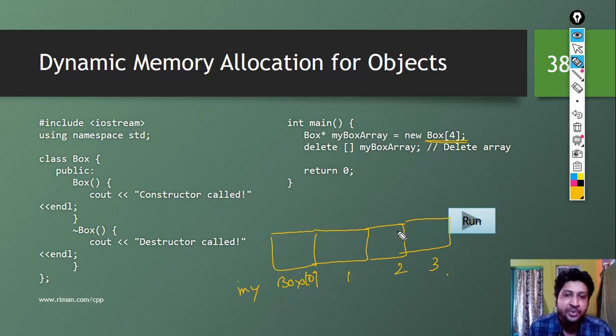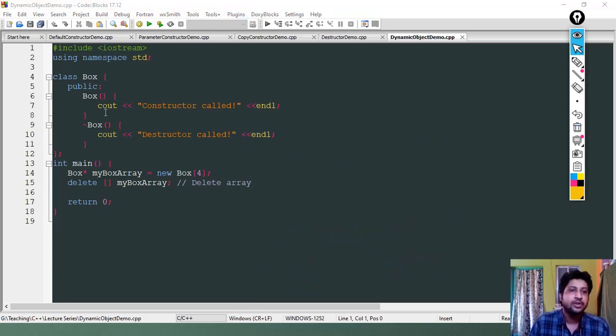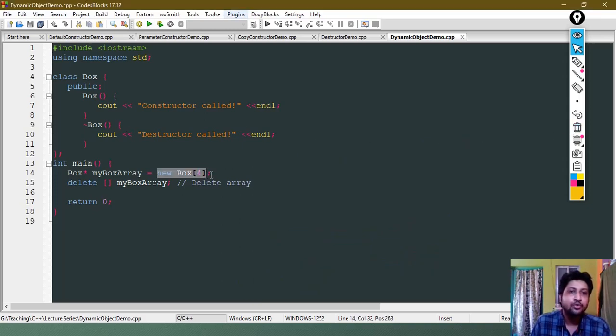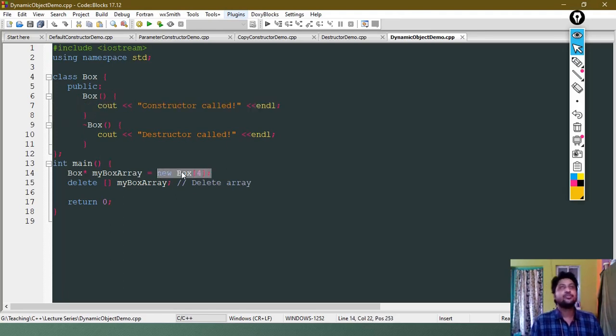This is how you can create those objects, and whenever you want to delete them, you can use the delete operation. So this is how dynamic memory allocation works for objects as well, and all the properties of dynamic memory allocation and deallocation hold for objects, like they hold for any other primary type data. So let's execute this code. As you can see, we have 4 boxes, so the constructor will be called 4 times. For each element of the array, the constructor is going to be called.